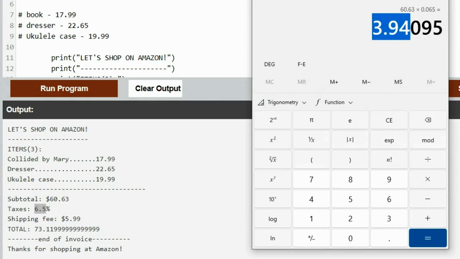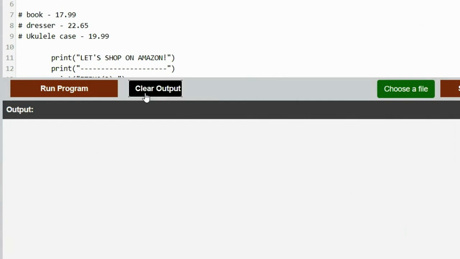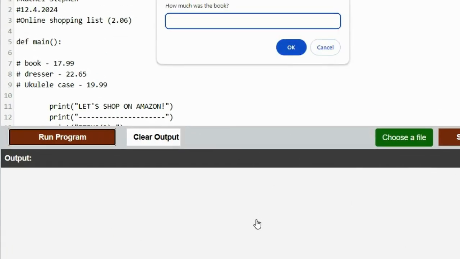All right, let's try another. Let's run it again. Let's say that I found this book for $15. I looked at a different website than you did, so I looked at the same book or whatever. It's $15. I couldn't find the dresser for $22.65. Maybe the dresser I found was, let's say, $100. And the ukulele case, $19.99. Okay, I found that for $19.99. I'll say that.